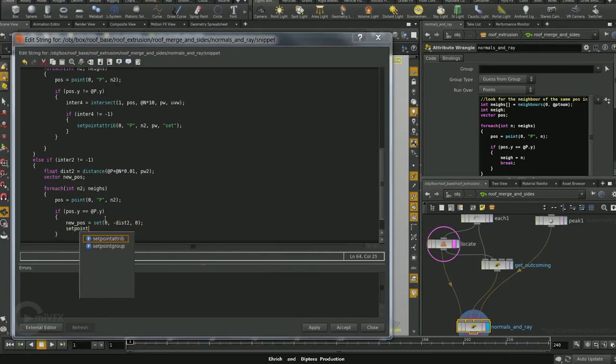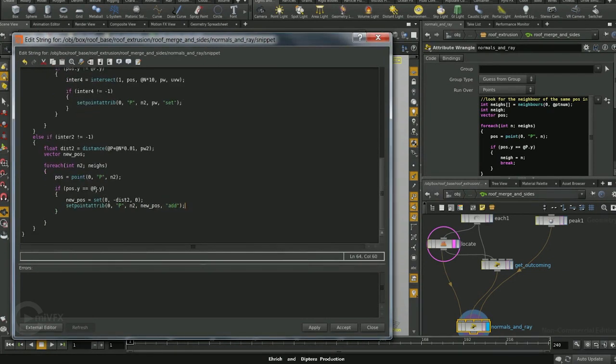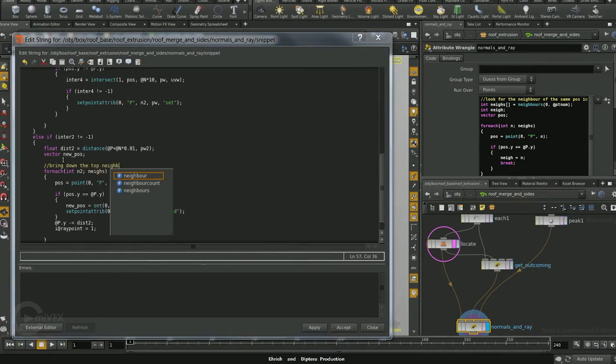And we say set point attribute to set this neighbor and 2 new pos. I want to say add. And we want to say that our py is also subtracted by the distance 2, and it is a ray point. So here we want to say bring down the top neighbor as well, if the merging is of the same direction. Yeah. So apply that.